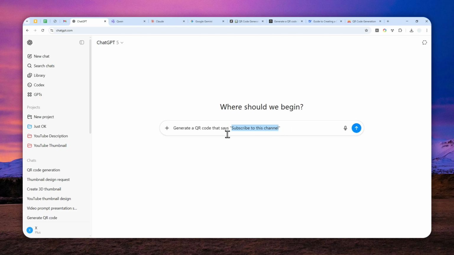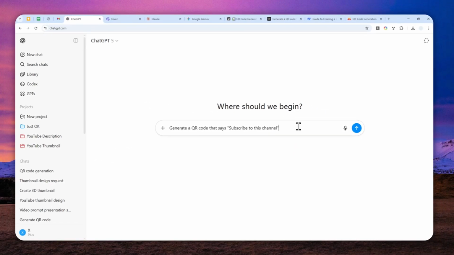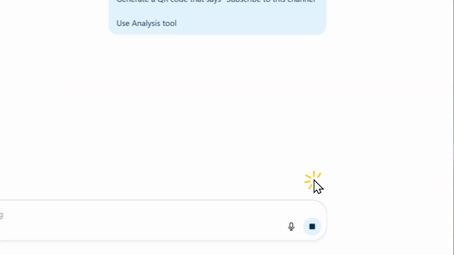It is not using the appropriate tool, even though I know for sure that ChatGPT comes with a native QR code generator. So for some reason, it is using the image model, which is not the right tool for actually creating a QR code. So I have to modify the prompt a bit, and I want to tell ChatGPT to use analysis tool to process this request and send a message.